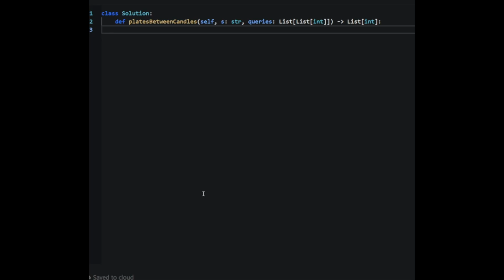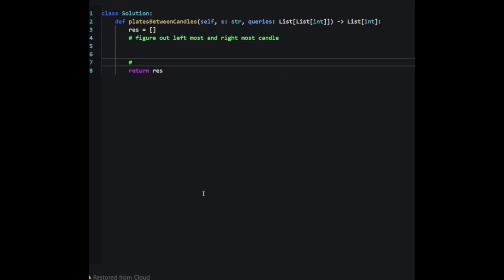So we have to return a list of answers for each query. So we'll have a result variable, then we'll be filling it in with results, and then we'll return that result at the end, right? Now I'm gonna quickly write the processes that we talked about in comments so that we know what we're gonna do. Figure out leftmost and rightmost candle. And then we're going to figure out number of plates in between left and rightmost candle, right?